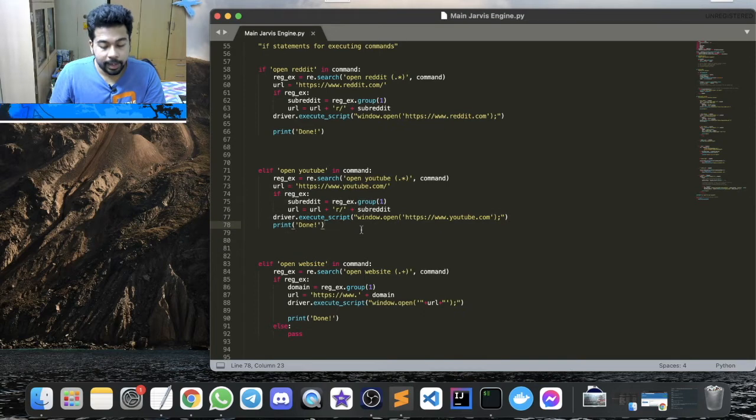You could open any website you wanted, just copy and paste this block of code below this and replace it with your website URL, right?